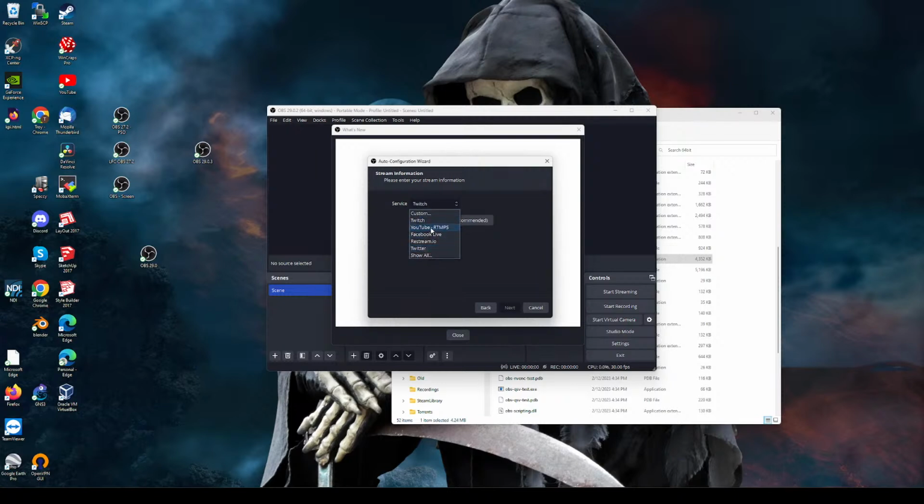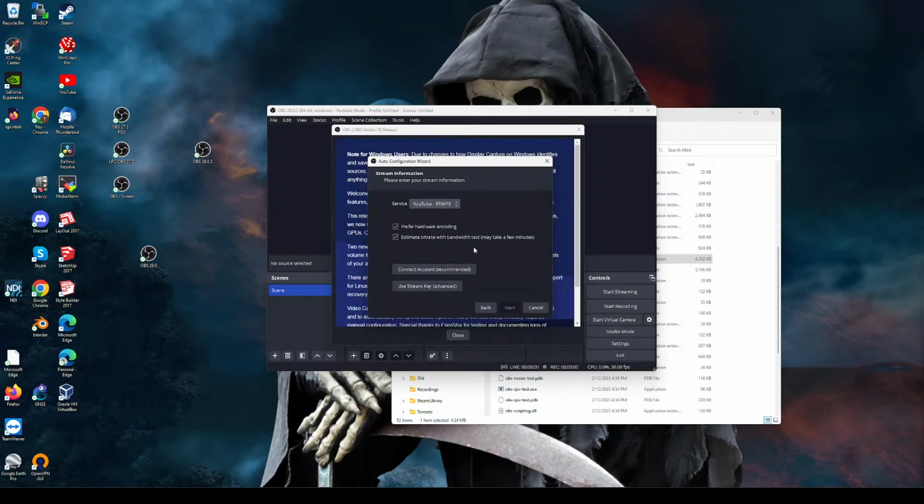Okay, we're going to switch to YouTube. And OBS has a new feature where you can actually connect OBS to your YouTube account to streamline going live. I personally don't use it. I found it to be not quite as flexible. So you can do it or not, and it doesn't make any difference.